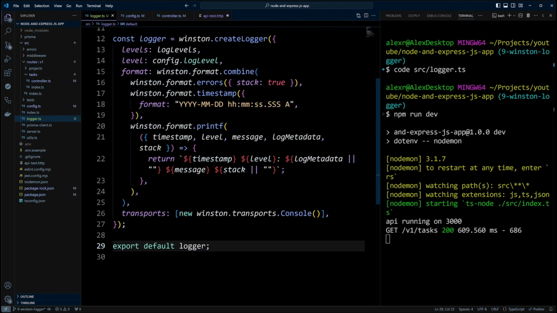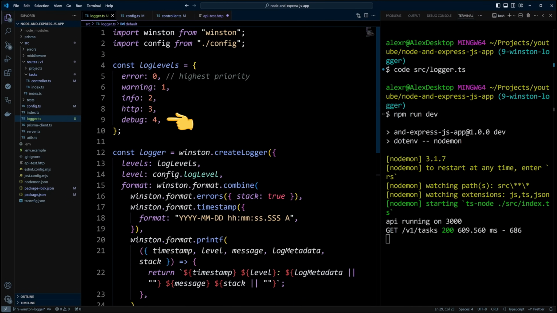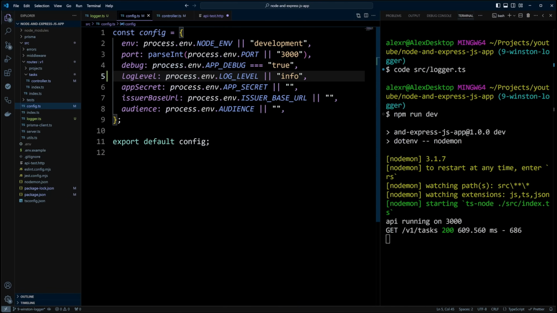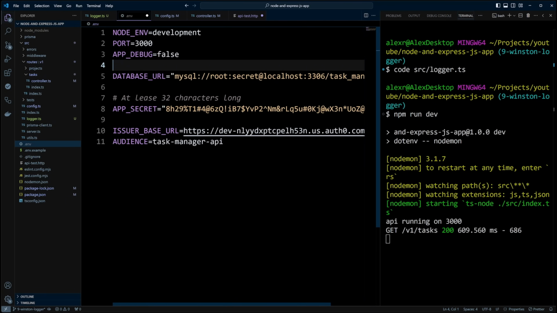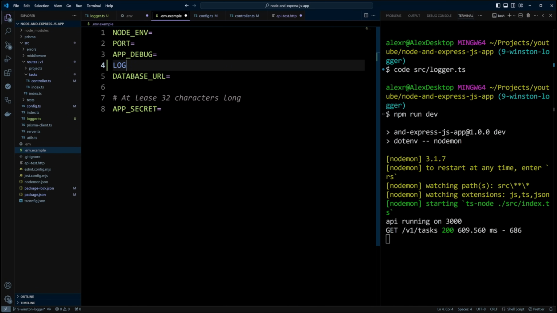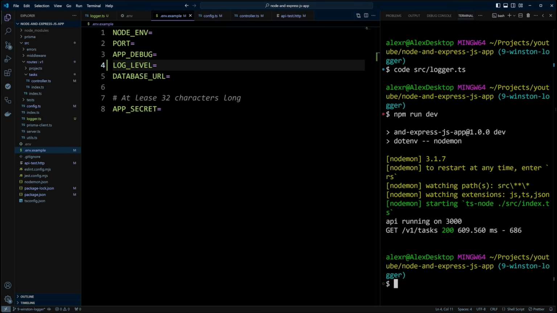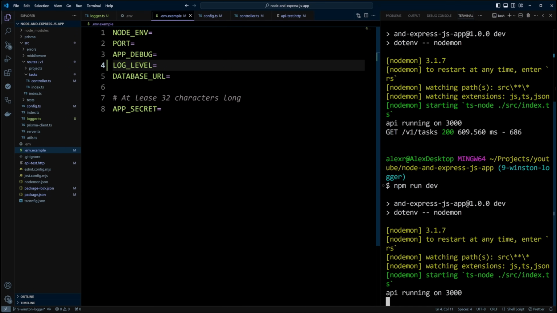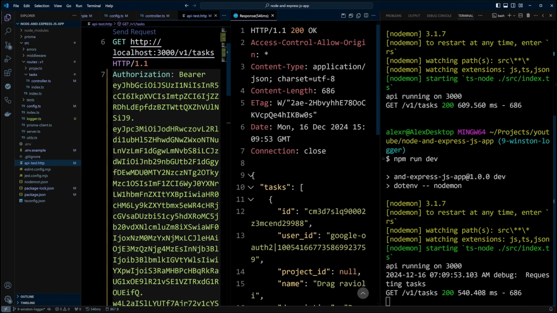And since debug has a lower priority than info, the requesting tasks message is not shown. In the .env file, let's put the log level as debug. We will also add the log level env variable to the .env.example file. Let's go ahead and save the changes, restart the dev server, and make a request again. And now you can see that the requesting tasks message appears in the console.